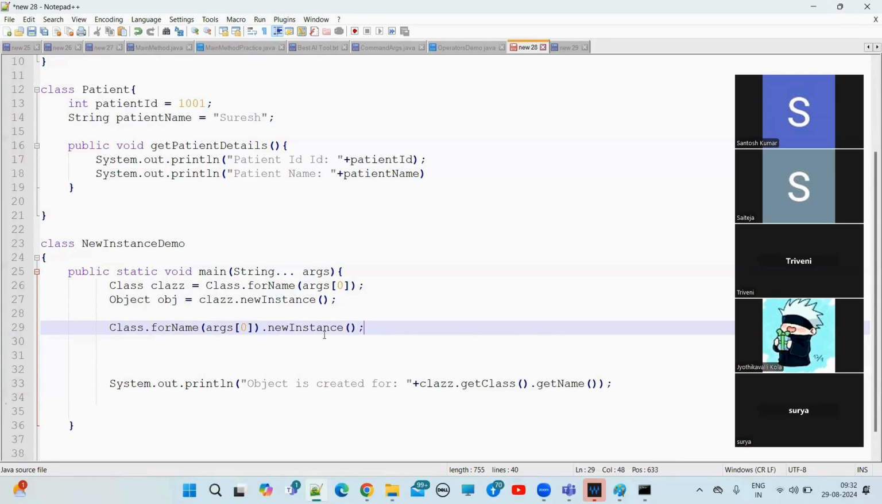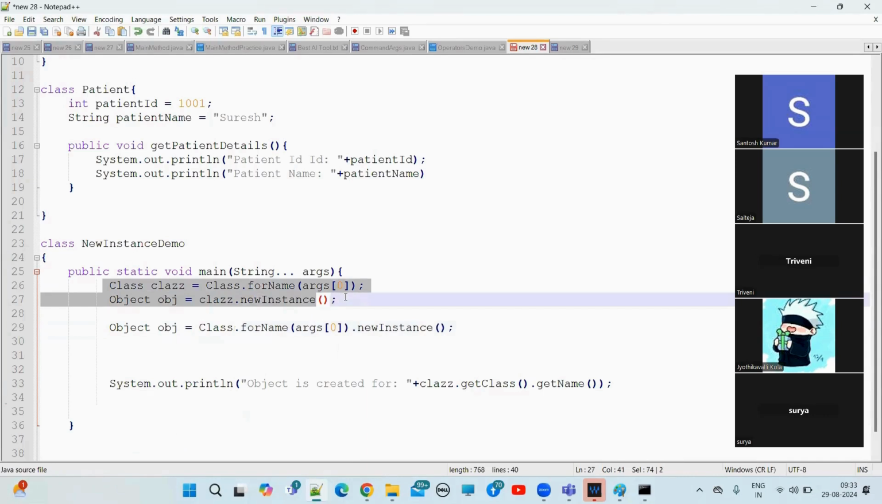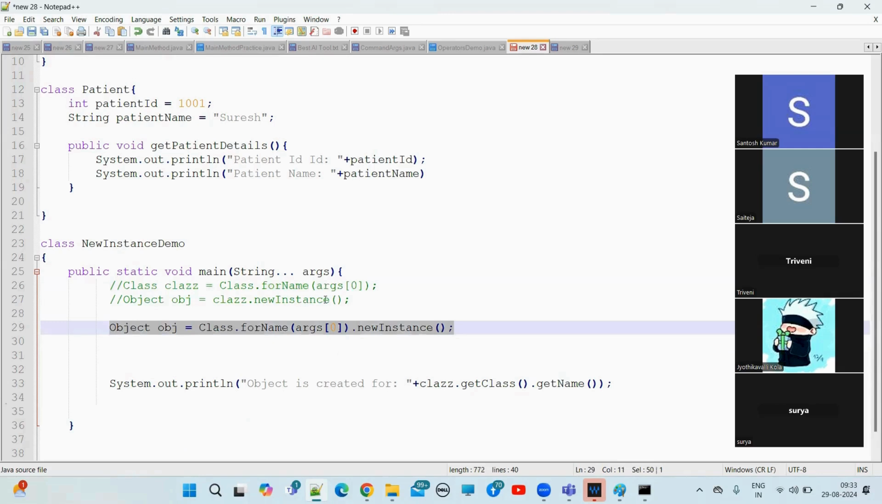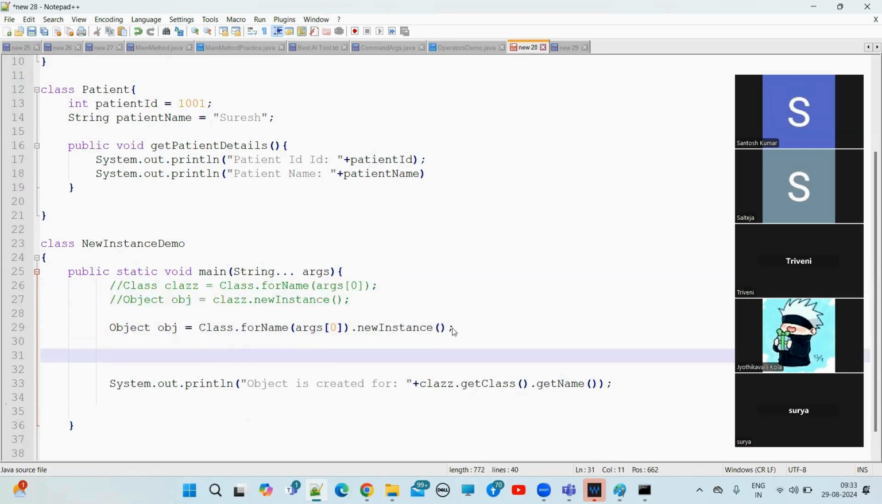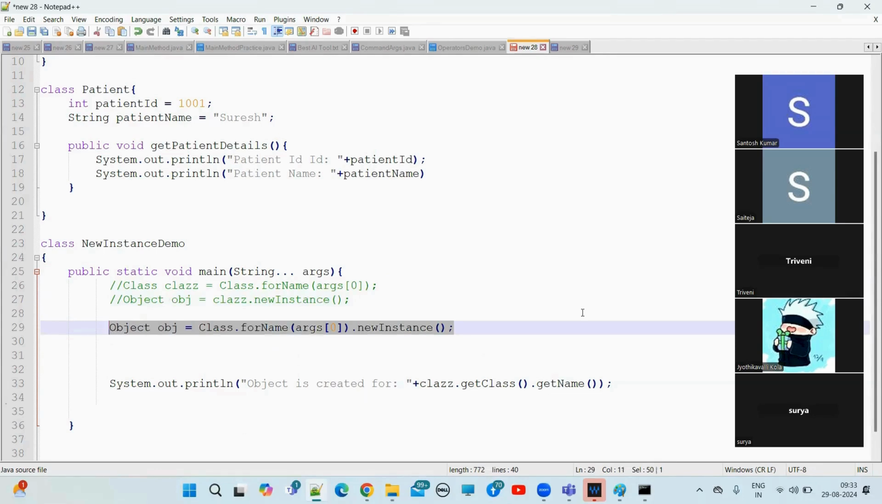If you call the new instance method, what will it give you? What is the return type? New instance method returns Object class, object type. How do I hold that returned value? I have to use the same type. That's why I'm using Object obj as the reference variable. Clear? So instead of these 2 lines, I can use one line also. This one and this one are the same, guys. Here I'm using 2 lines; instead of 2 lines, I'm using only one line. Clear, everyone?